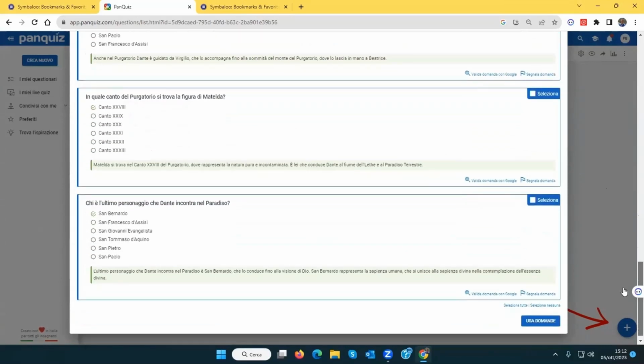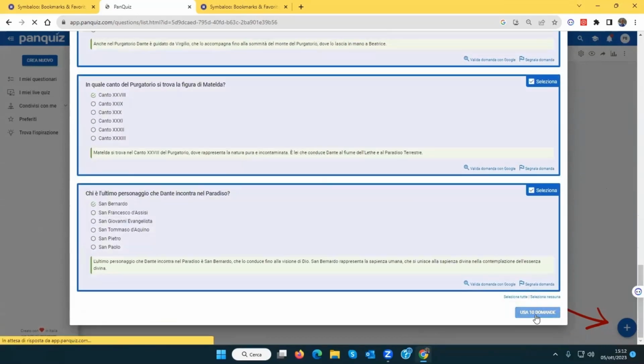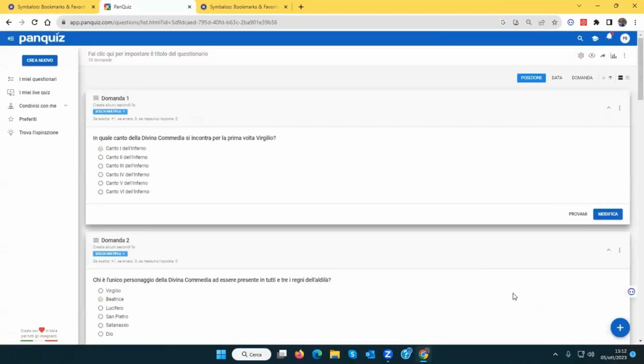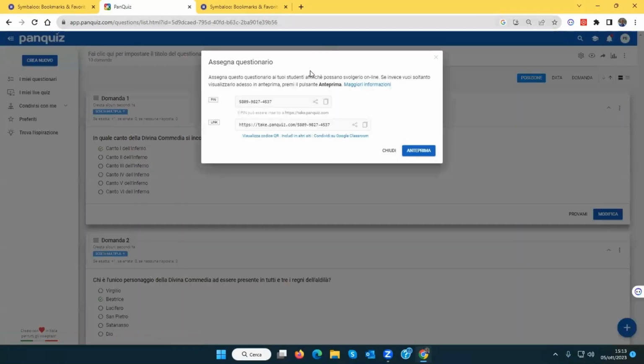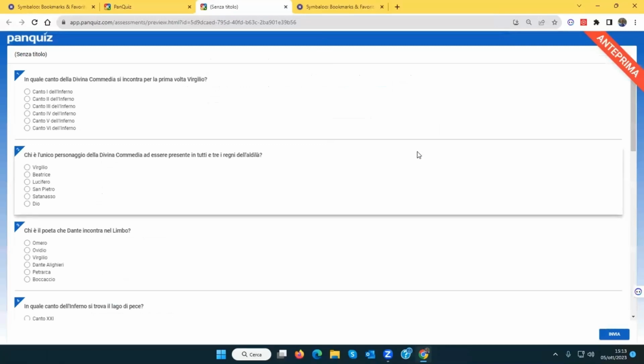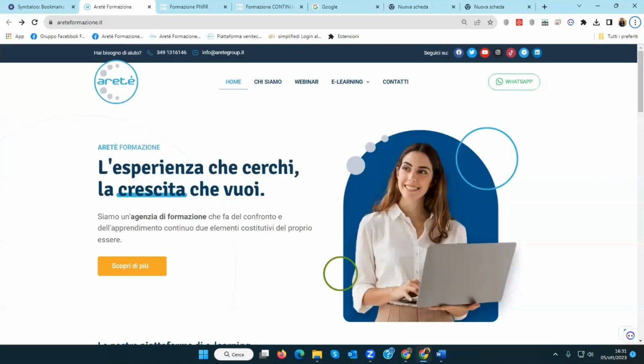Once you've chosen the questions you want to use, click Add All to add them to your quiz. That's it. You can then immediately administer your quiz to your students using Google Classroom with a single click.